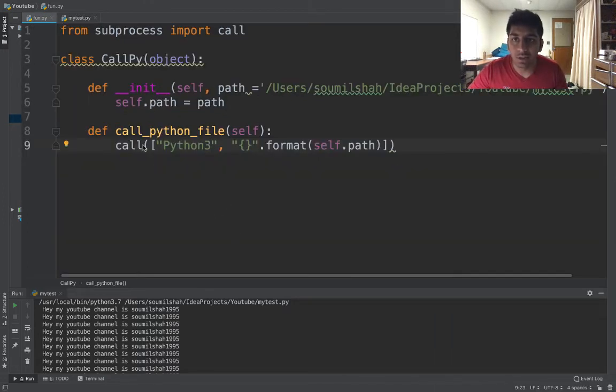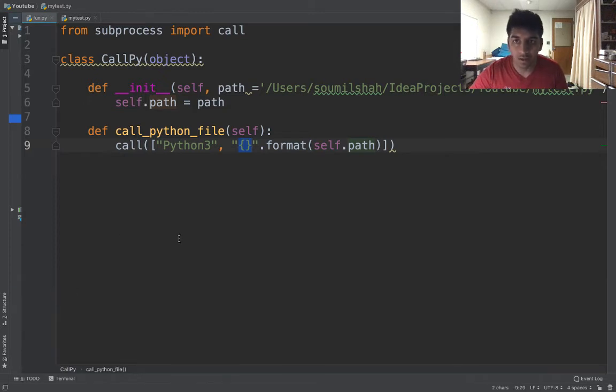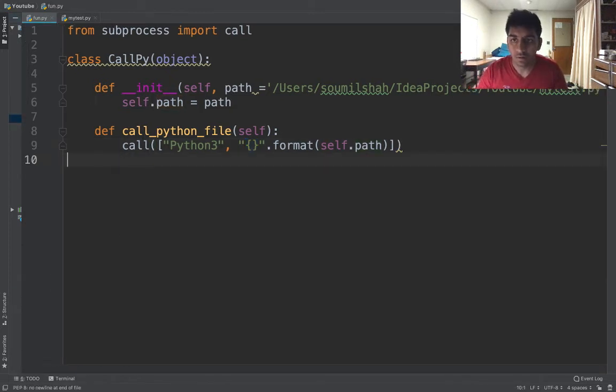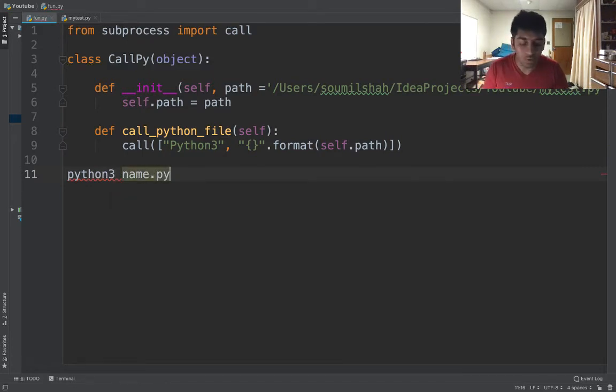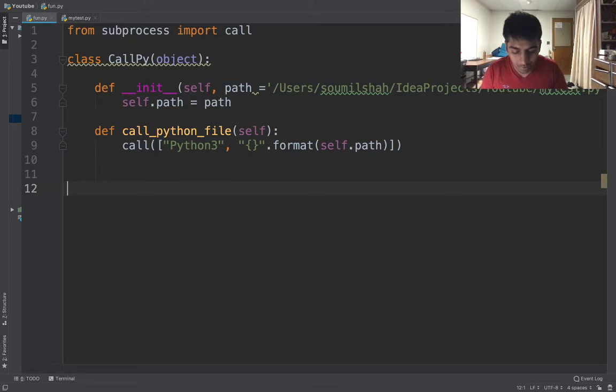So what I did is basically from subprocess import call, so call takes a list, python 3, and I'm passing the path of that file. It's as good as saying you are typing on the terminal like this, python 3 whatever name.py. So the computer will do this job automatically, so you don't have to do that. Now let's try to call this function, and it will basically call another file.